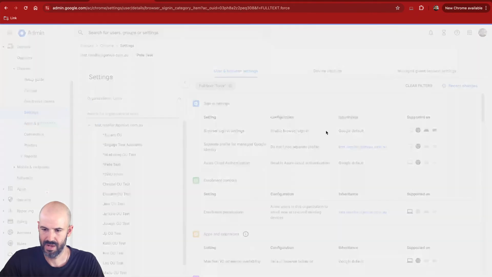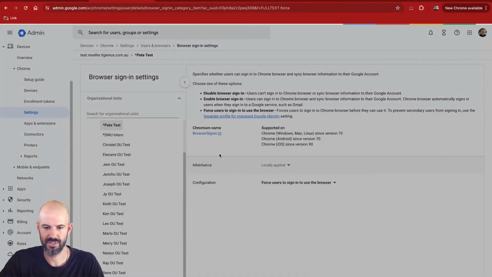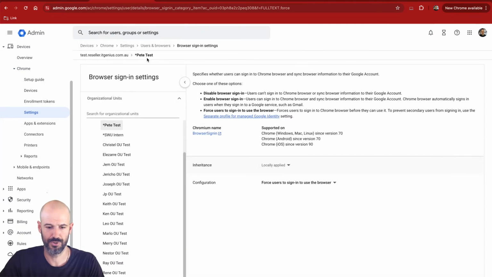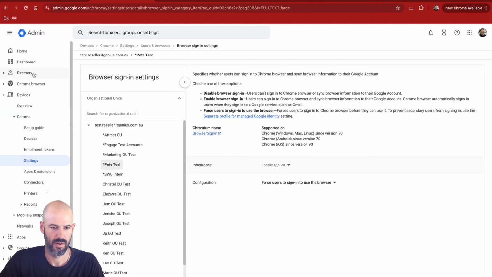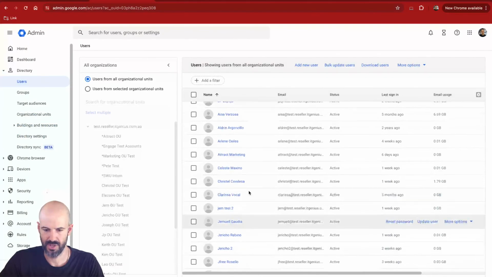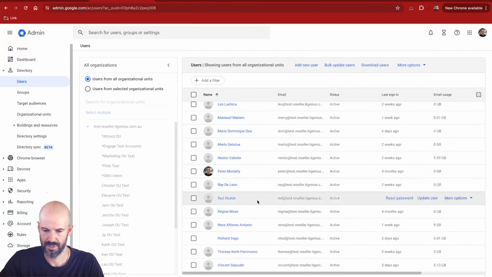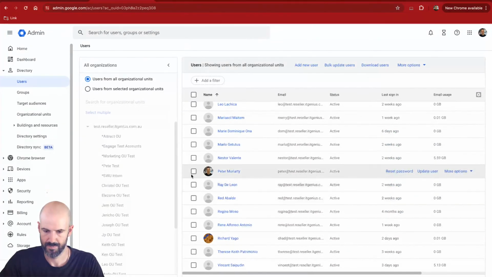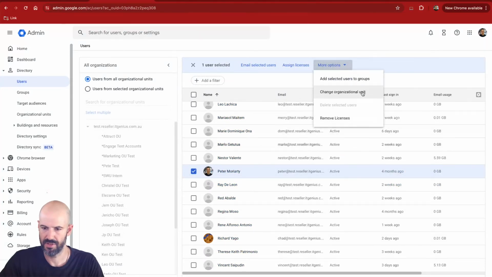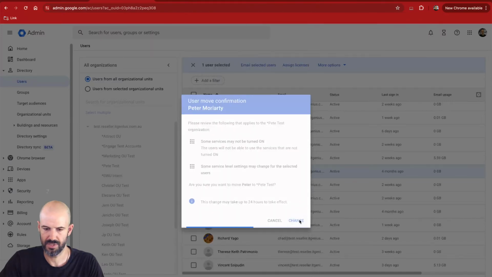All right, so browser sign-in settings. I'm going to force users to sign into the browser. And this is going to apply, for now, to users in the Pete test organizational unit, which means that we need to go and find the user for Pete, and we need to move him into the Pete test organizational unit. So let's go and find Pete, if we can. Too many people in here. All right, so we've got Pete, and we're going to move him into Pete test. I assume he wasn't there already, but anyway.